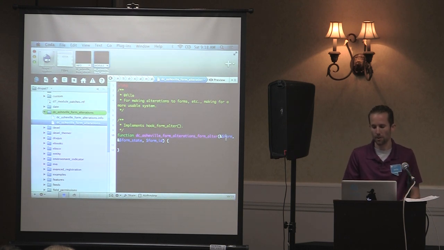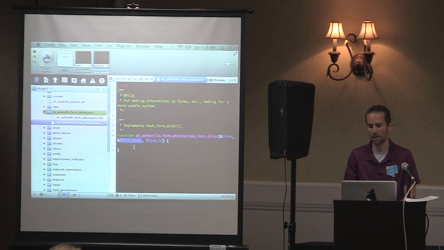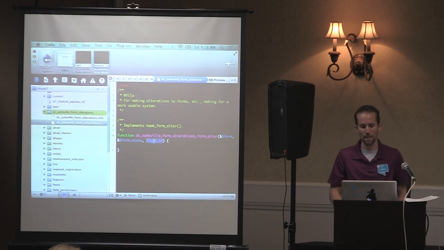There are three parameters that are available when you're looking at your forms. The first one is usually huge, the form array. There's a form state, which contains things like, if the user's previously submitted the form, there could be information about their submitted data in there, that sort of thing. And then the form ID is usually just a string, and it's sort of the system name of the form. Every form in Drupal has a system name of how Drupal speaks about it or addresses it.